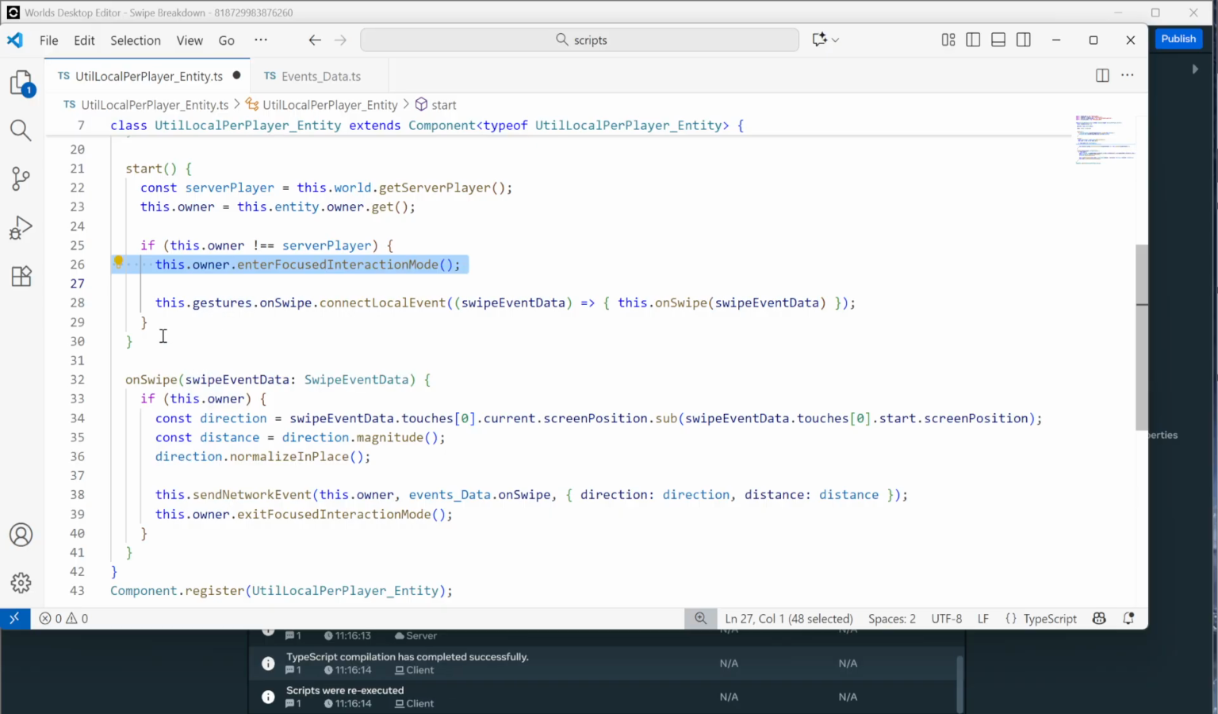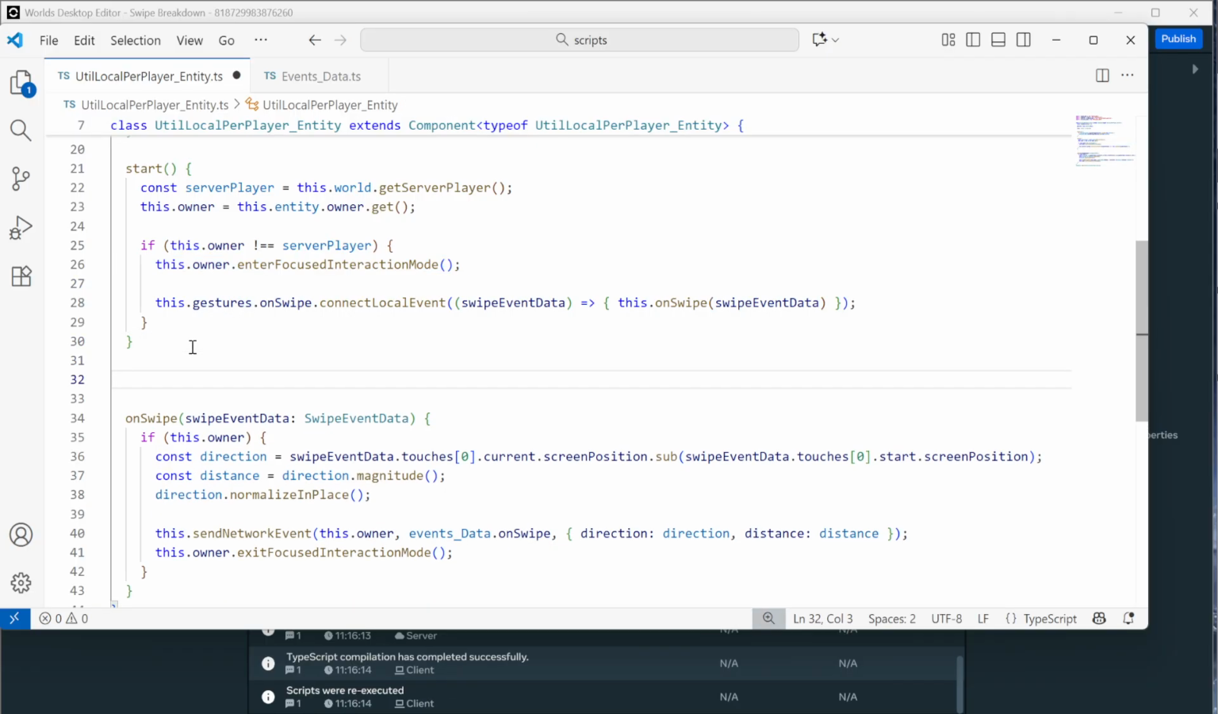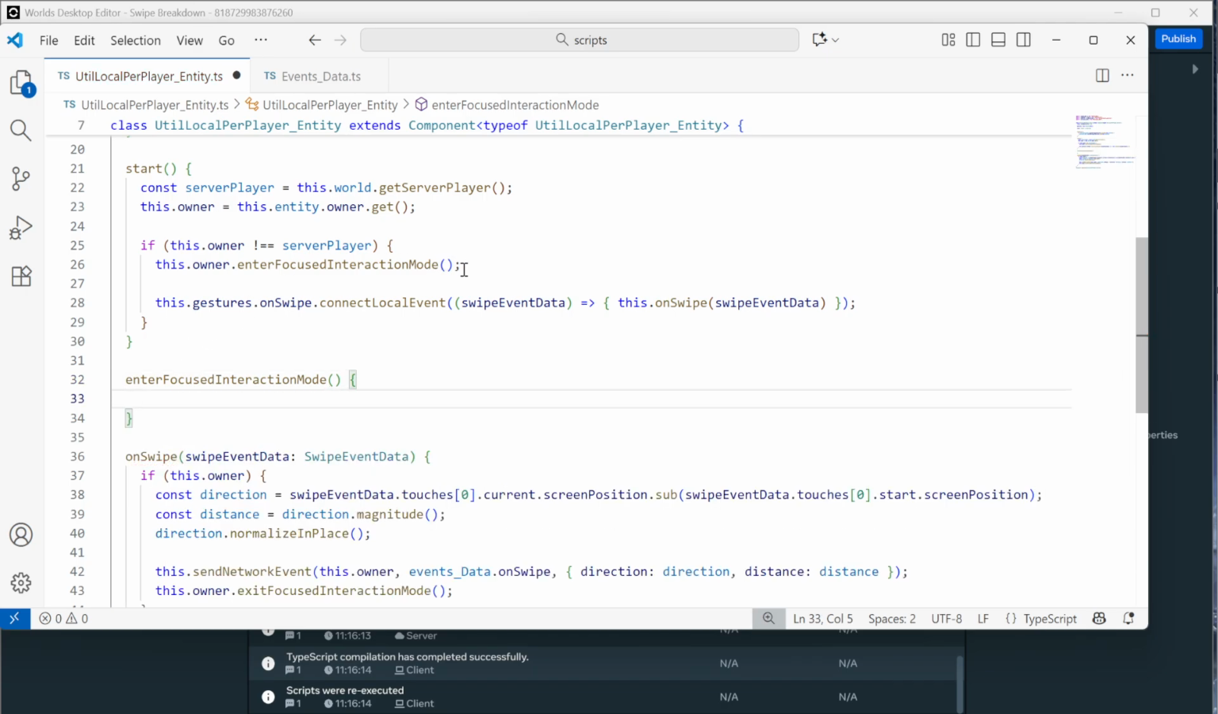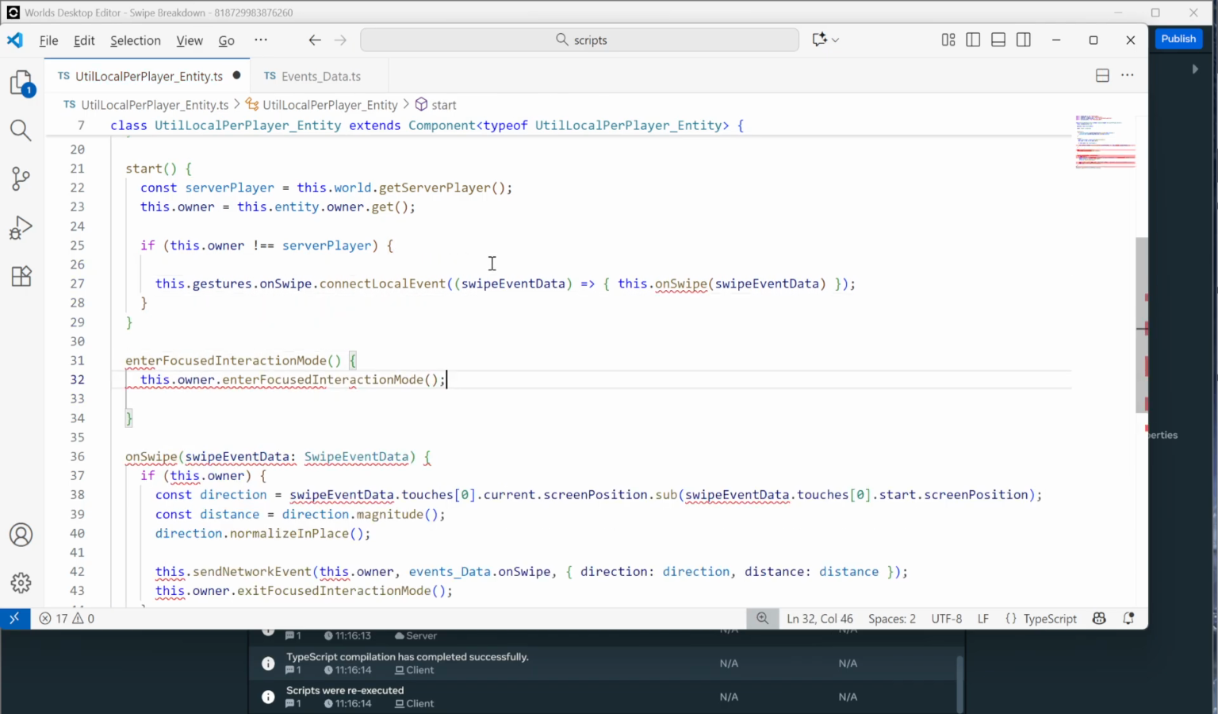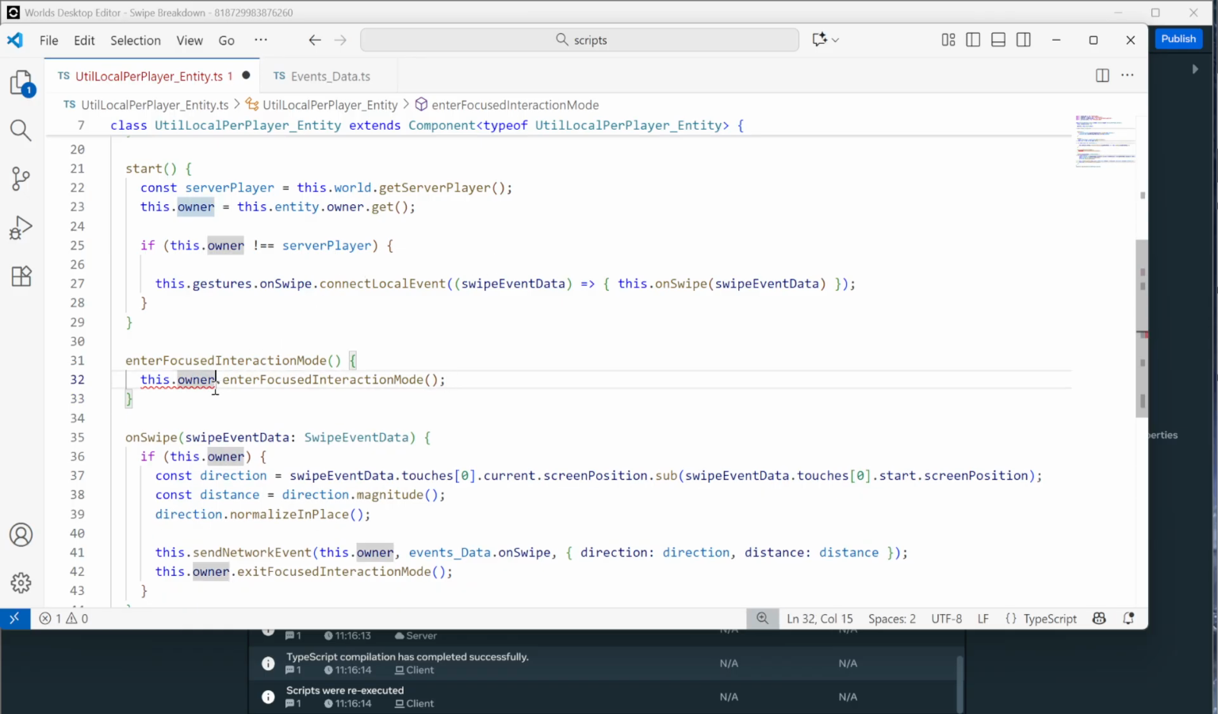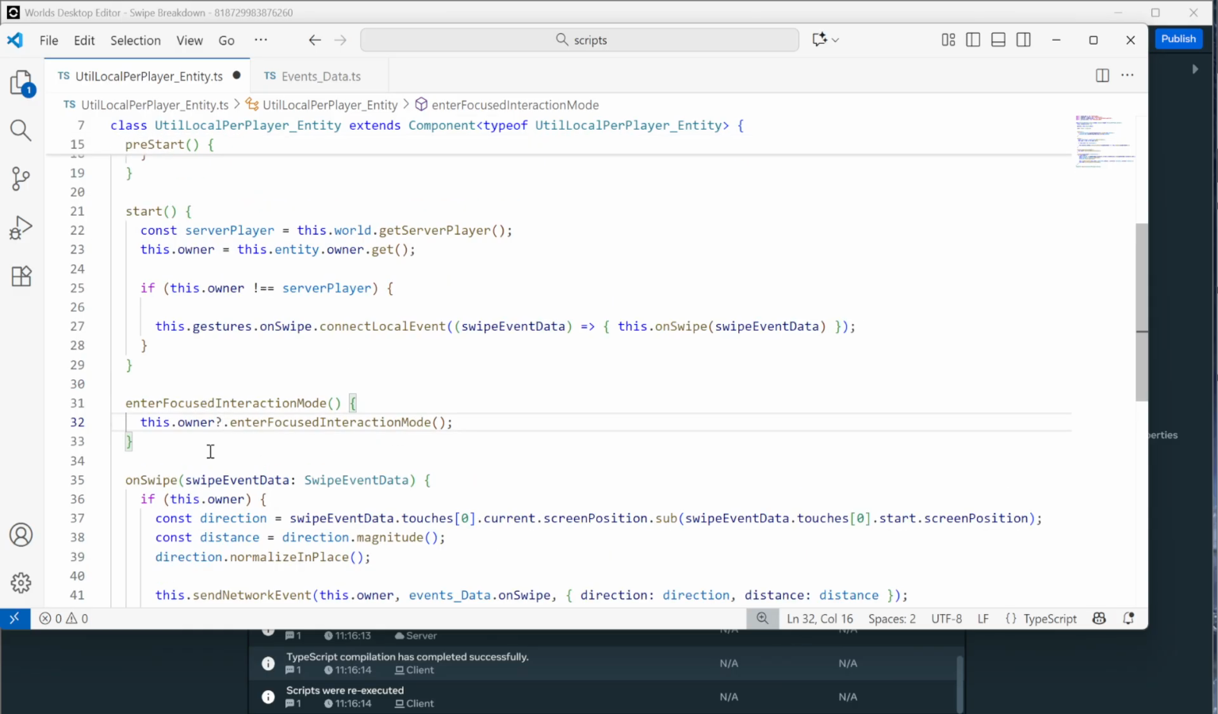And so we're going to create a new method here called focused interaction mode, parentheses, and curly braces. And then right here, we're going to move that down so we can now enter focused interaction mode. We will need a question mark here just to make sure that if the player for some reason was not defined, it doesn't do anything. The player should always be defined, but just in the off chance.